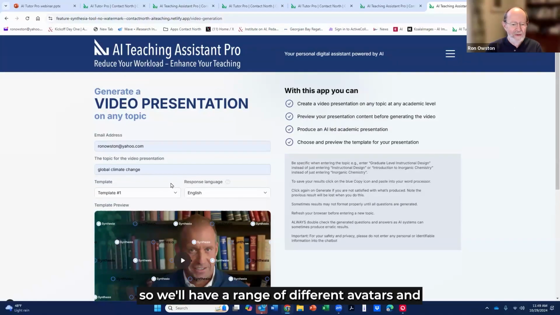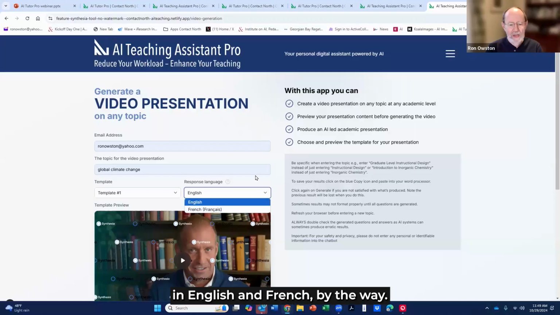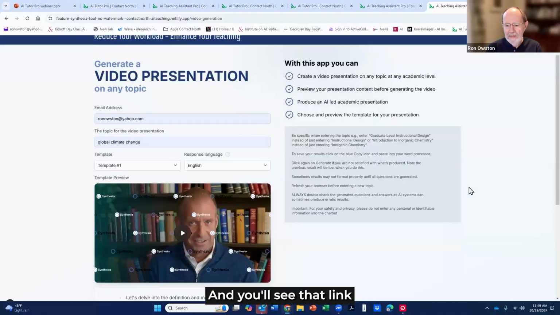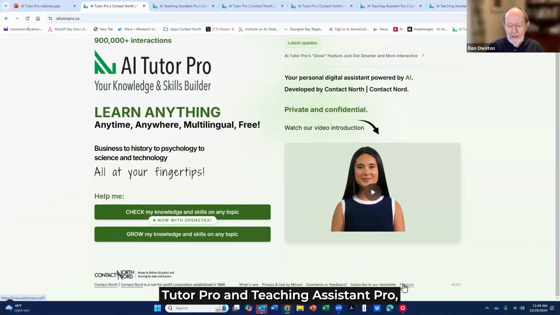So we'll have a range of different avatars, and I didn't mention, but all of our tools are available in English and French, by the way. And you'll see that link at the bottom of the page of AI Tutor Pro and Teaching Assistant Pro. You can link to the French version.